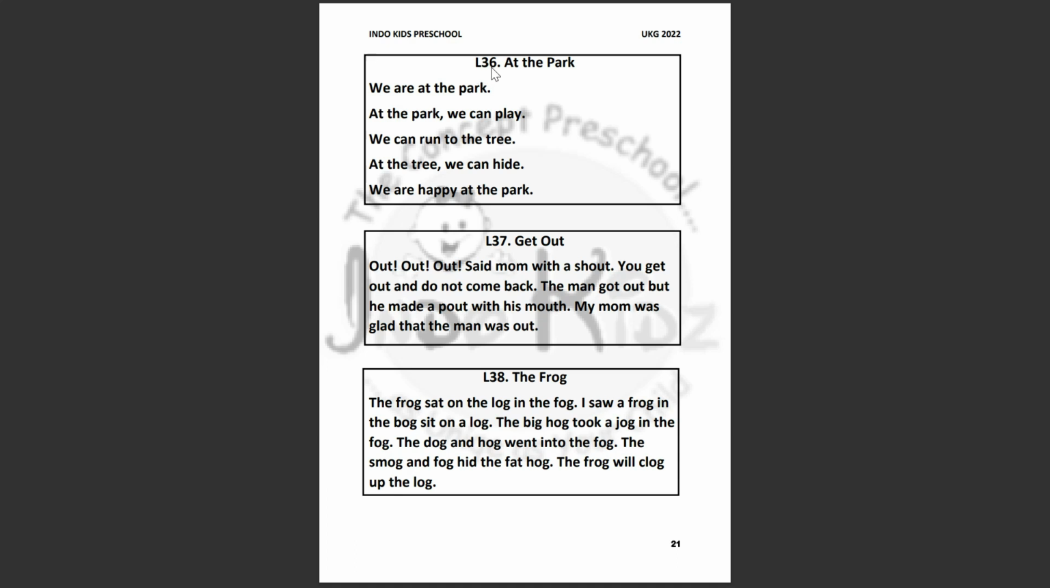Lesson number 36. At the park. We are at the park. At the park we can play. We can run to the tree. At the tree we can hide. We are happy at the park.